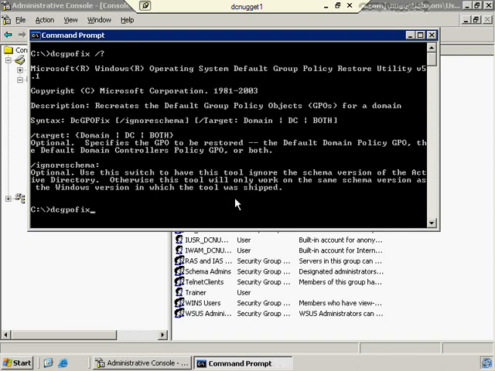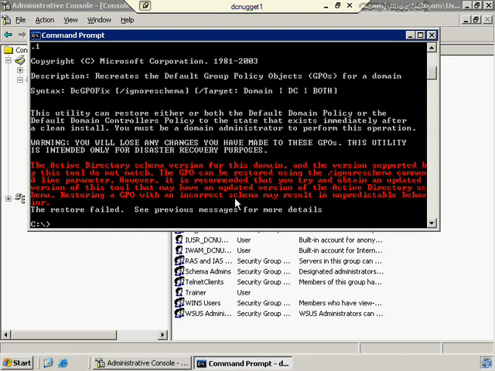DCGPOFix, and then I could do a space and also a target, but I'm just going to leave it the way it is right now. If I don't type in any parameters, it will just replace both of those with the default values. Now I'm also going to get an error here, and I'll show you why. This tool was originally developed under an Active Directory schema, the skeletal structure of Active Directory, version 30.